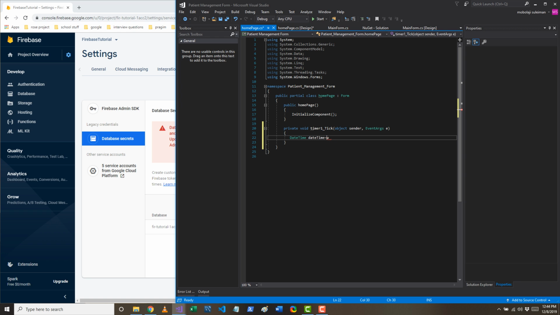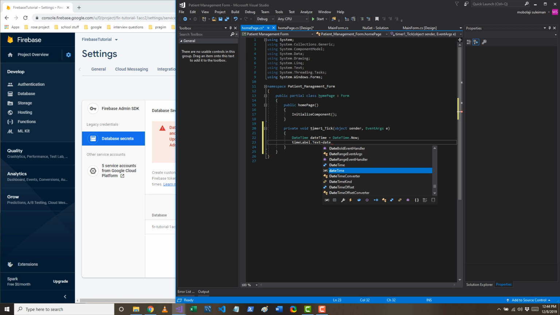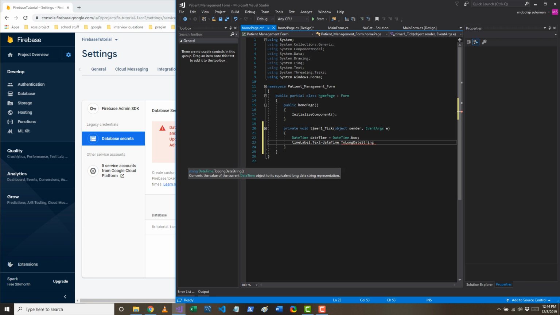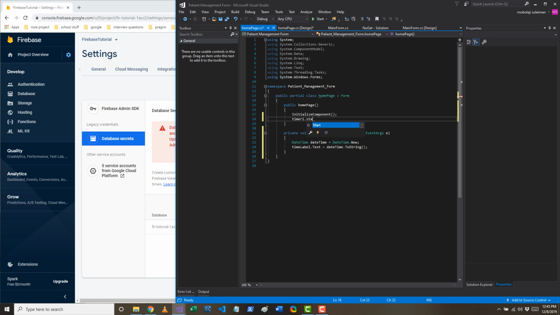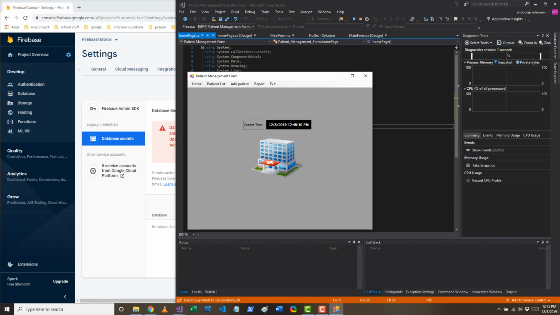This is irritating. And then time label dot text equals date time dot toString. And then start the timer object here. So now whenever you run the application, it loads this form with the image, the current time, and then when you click home, it should be the exact same form.